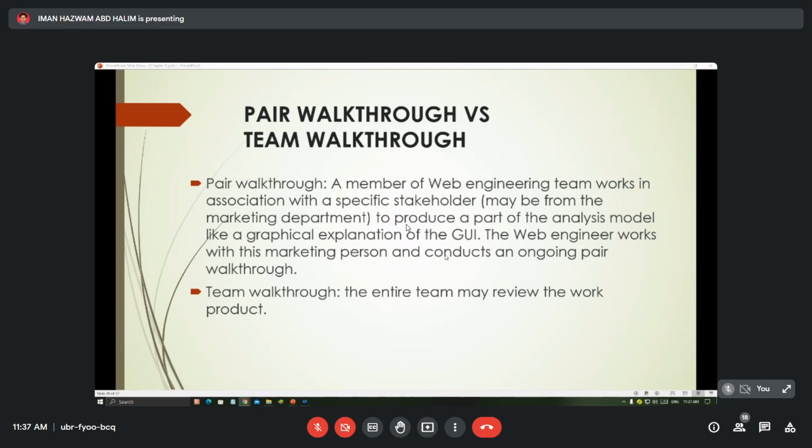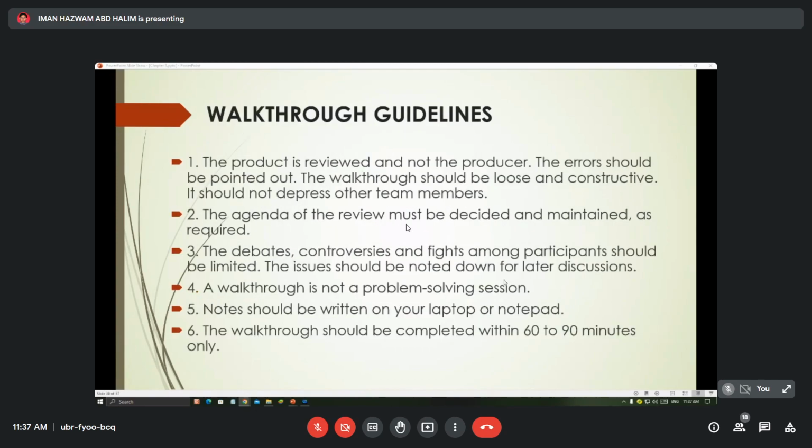So dia ada wakil lah from the web engineering team and also the stakeholder. Second is team walkthrough. Okay, the entire team may review the work product all together. Sekali lah. So ada dua cara. So walkthrough guideline, the product is reviewed and not the producer. The errors should be pointed out. The walkthrough should be loose and constructive, and it should not depress other team members lah. Kena tak boleh lah terlalu pressuring the team member tu.